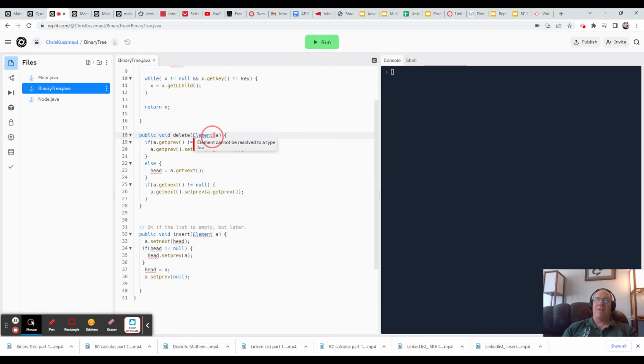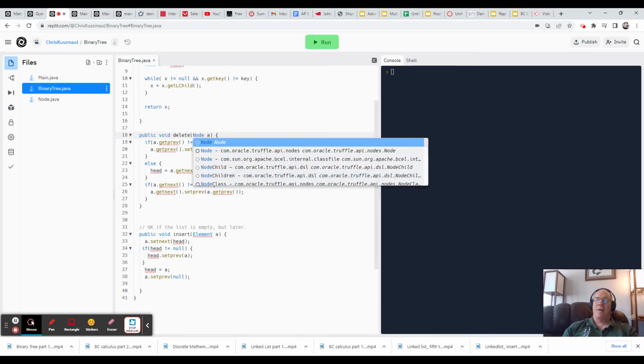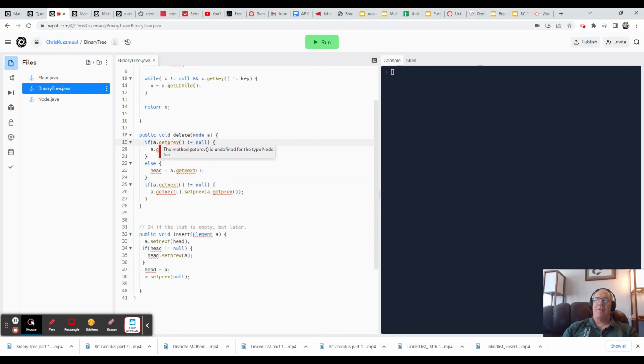There's going to be a delete method as well, and it's going to take a node. And we are going to replace all the get prevs with get parent. And again, this is going to just make this not work, but that's okay. So what's get next? Next is getting replaced with left child, which ignores the right child, which means that there's going to be troubles.